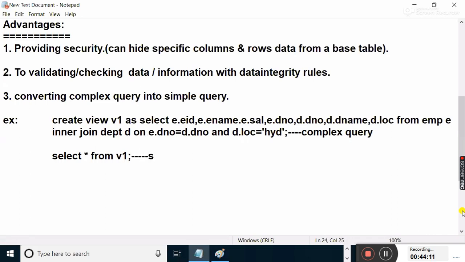That is what we call a simple query. No need to remember or write that many complex queries. You can create that entire query as one view and keep it, and through the view your query can be called. So this is another advantage. The main reasons we use views in real-time applications are security, checking data at view level, and converting complex queries to simple queries.